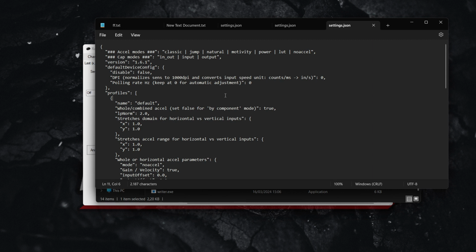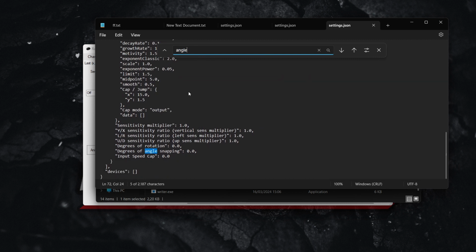The easiest way to do this is by pressing Ctrl and F to open up the find bar, type in angle and press enter. And as you can see, we can see this degrees of angle snapping over here, which you have to set to 15 degrees, okay? I prefer 15 degrees. I think it works best and I suggest you do the same.